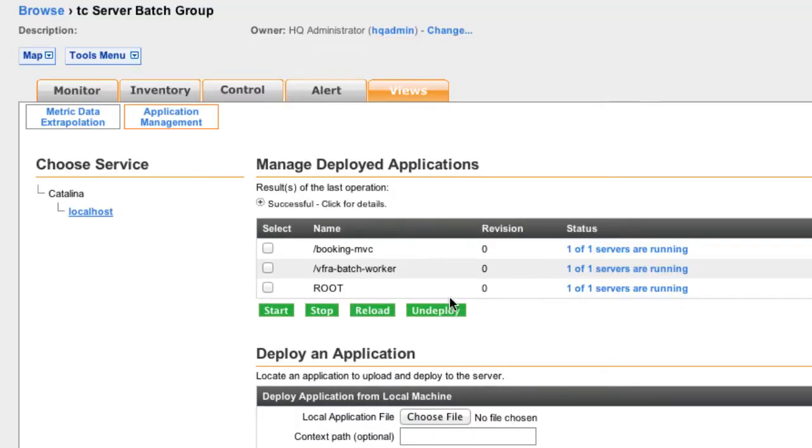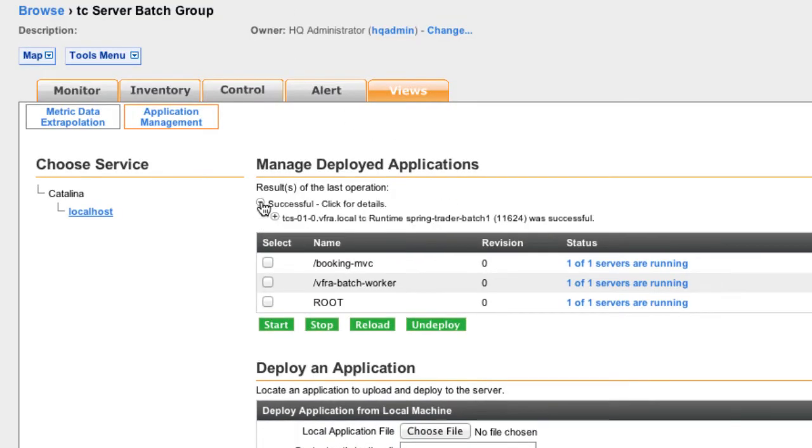Now my deployment just finished successfully. I can see here that the status is successful, that it was deployed to the one member of the group, and that it's listed here as one of the deployed applications.